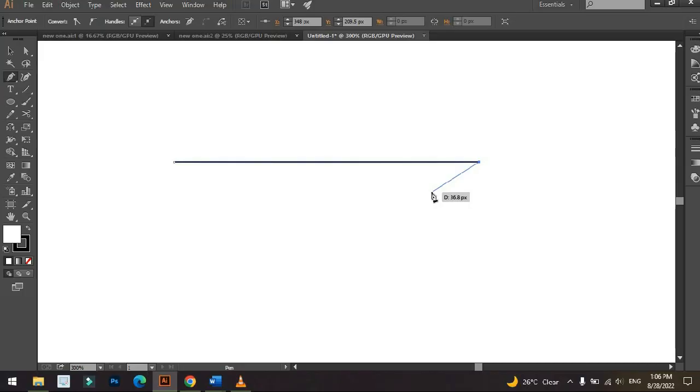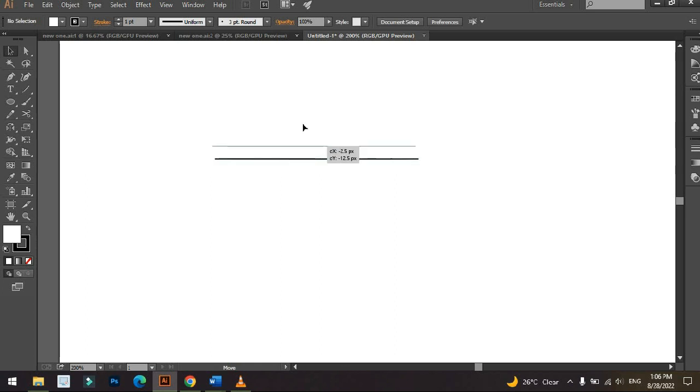But now you can see that the line is still connected with the pen tool, because the pen tool will not leave this line, because this is still a single line. When you create a path, when you create a shape, or when you press the escape key on your keyboard, then it will leave the line. Or I can simply press the enter key on my keyboard, then it will leave this line. So guys, now you can see that I have created a very simple and straight line with the help of the pen tool. This is the first thing.